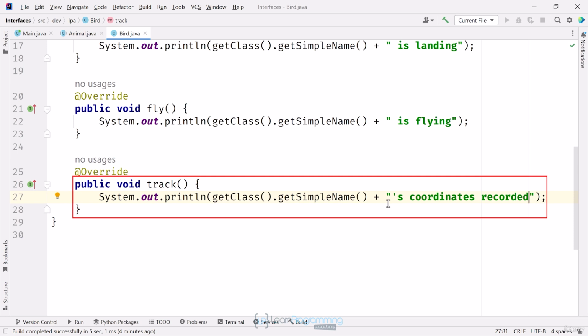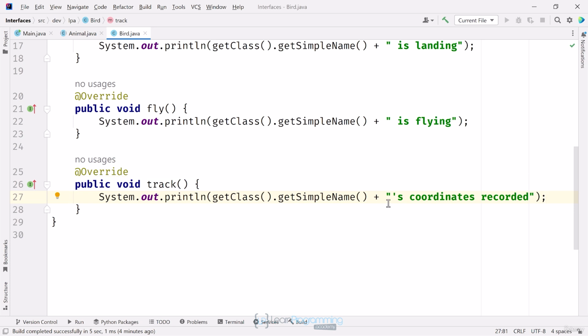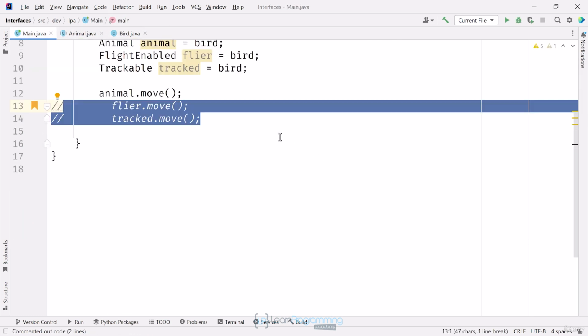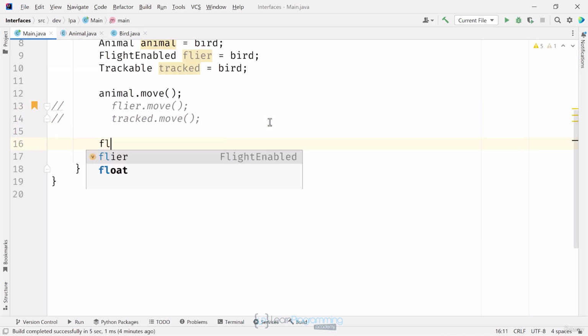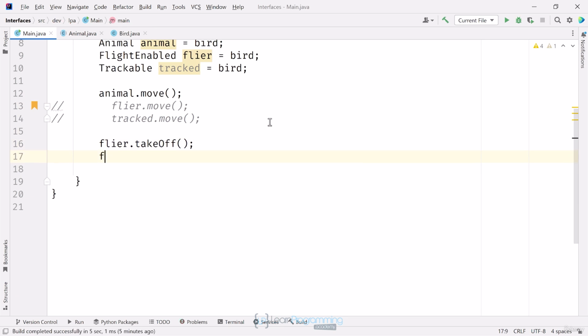Speaking of that method, if we implemented it in a real application, while something is flying or is in transit, this might periodically send its coordinates to the application. This would make it possible to track the flight path of this bird, for example. Let's add calls to these methods in the main method. Fly.takeoff, fly.fly, track.track, fly.land. Running this now.